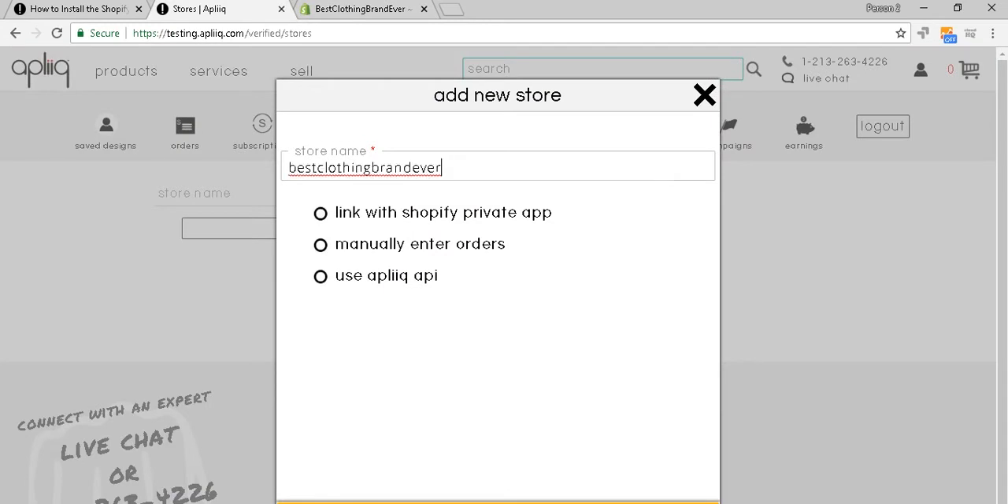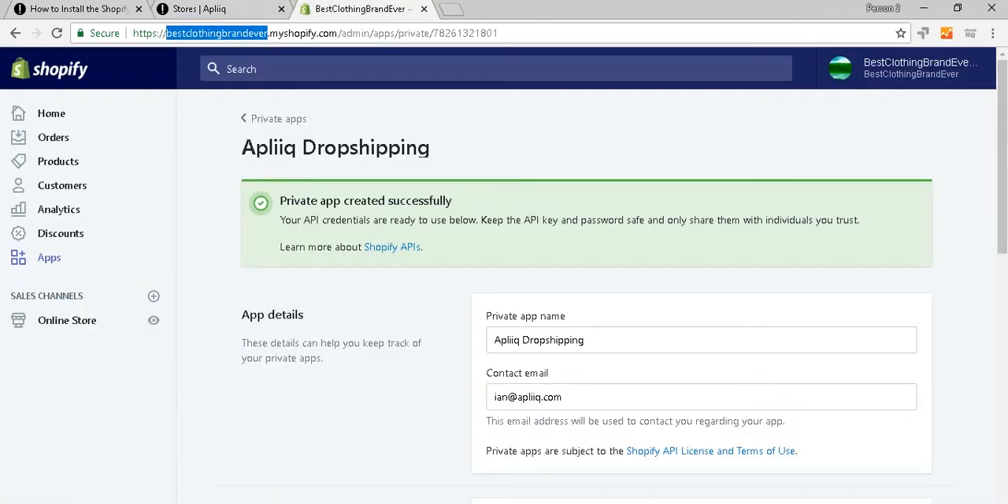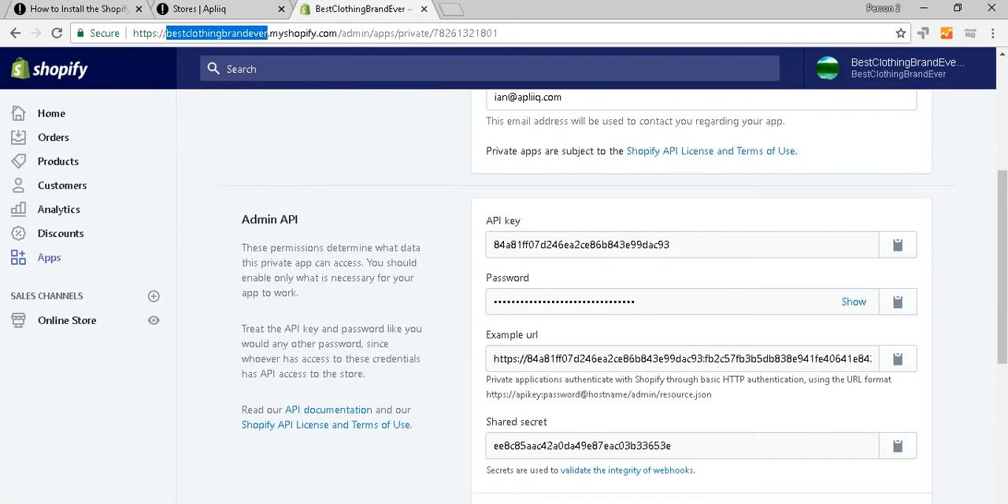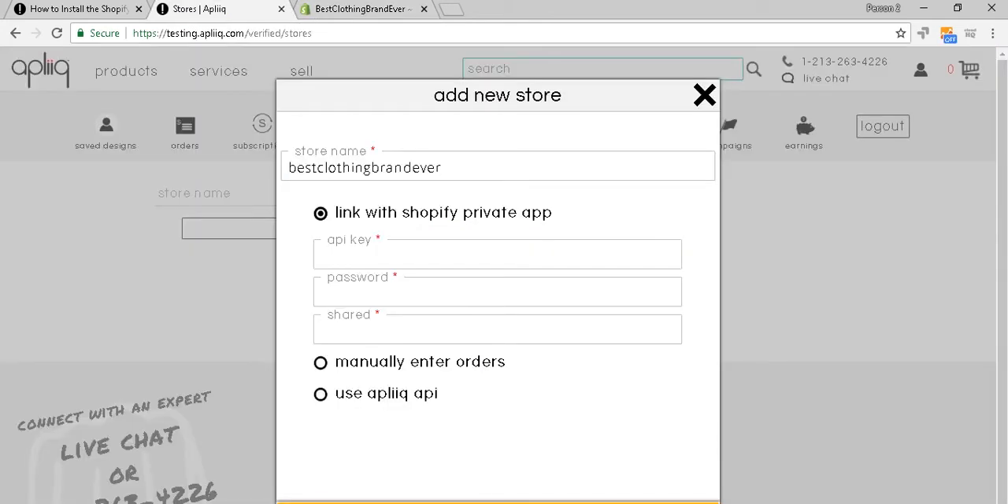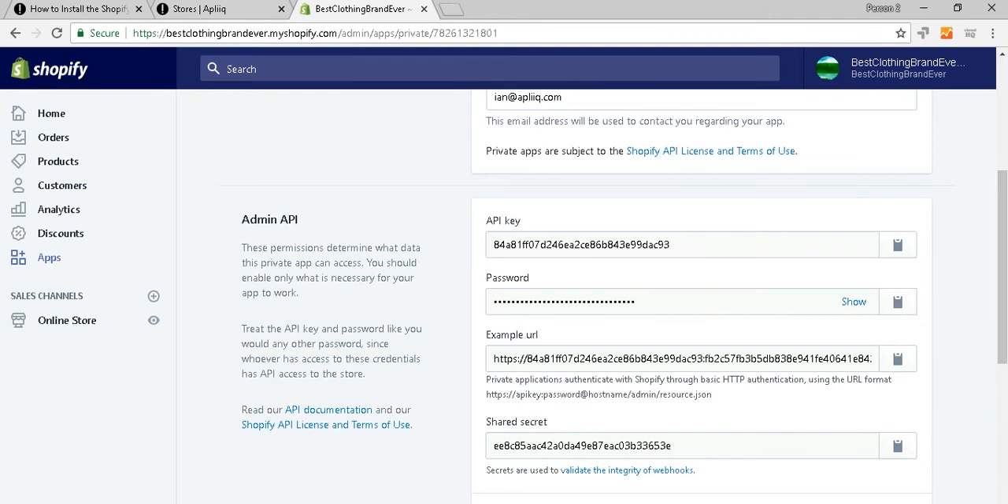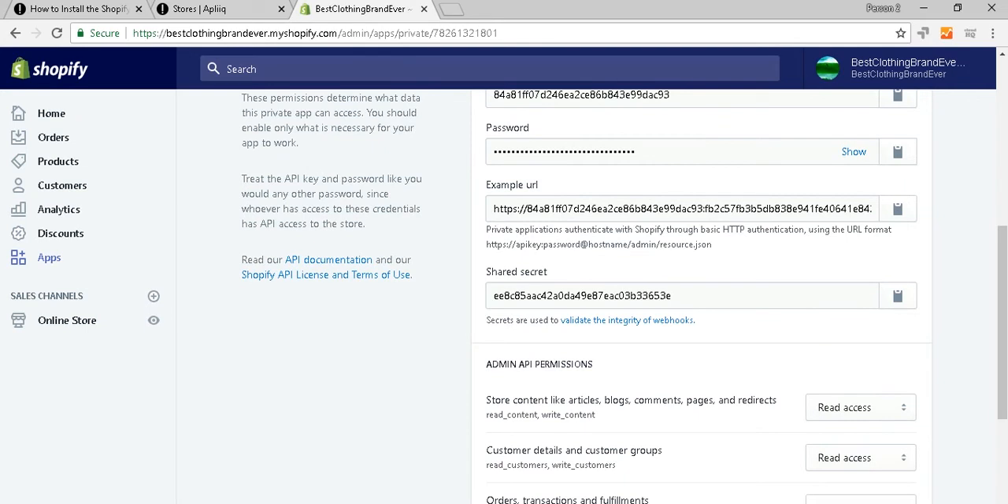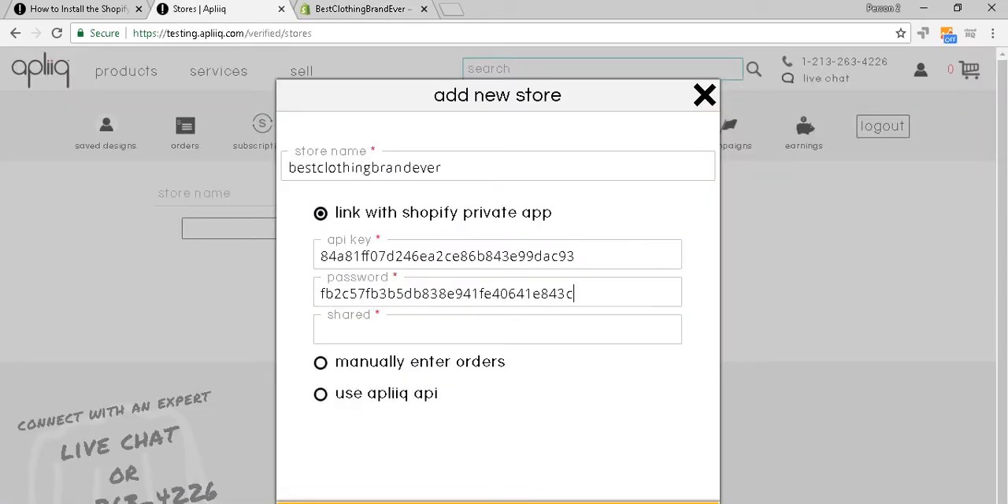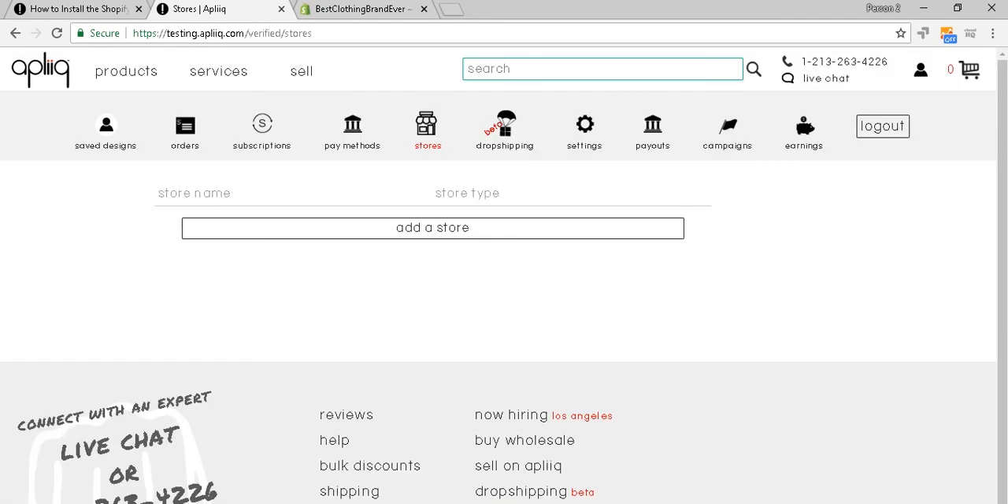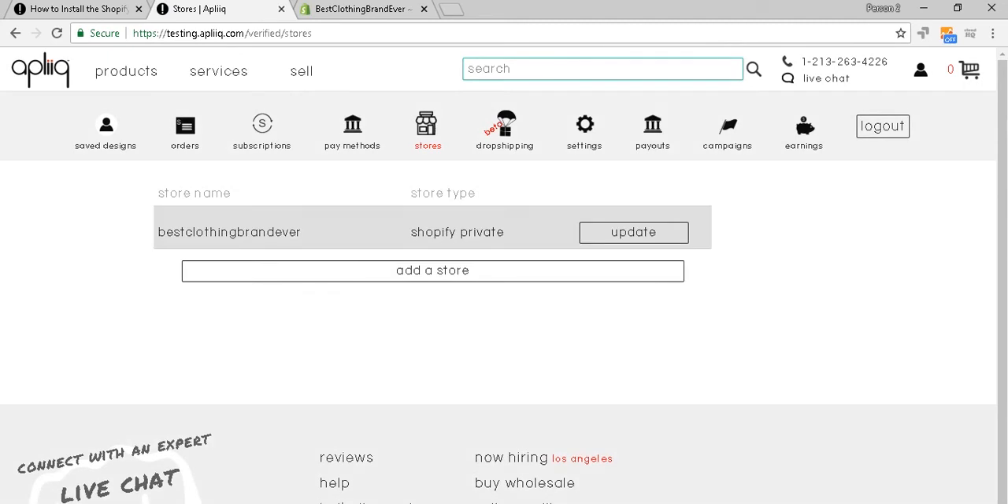Then we select the option, link with the Shopify private app. And your private app in Shopify will tell you all that information. First, we'll grab the API key. You can click this little copy keyboard. It'll copy that information for you, and you simply just paste it in. I will do the same for the password. Paste the password in, and then lastly, the shared secret. I will copy that and paste it in as well. Then we'll go ahead and we will save our store name, and this will complete the linking between Apliiq and Shopify. The app should be ready to go now.